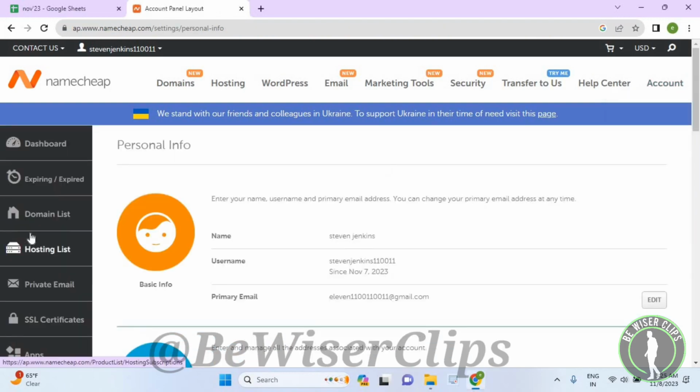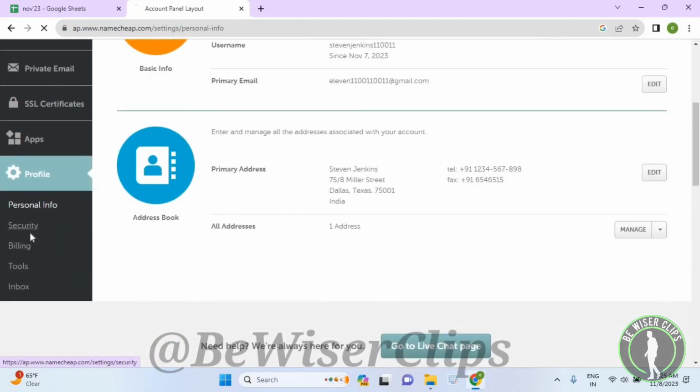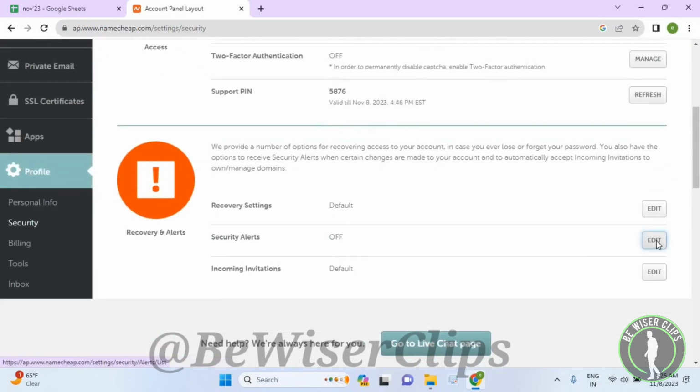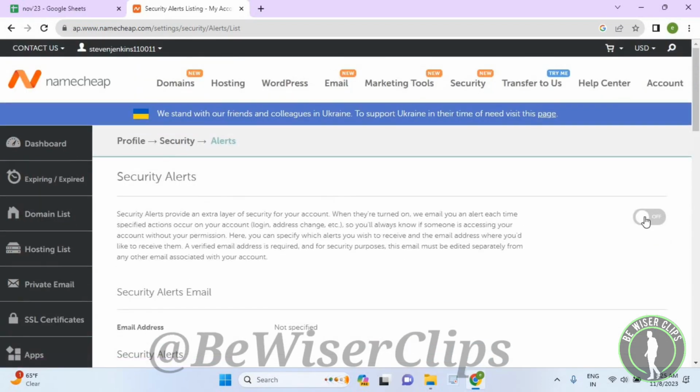Now get on your left side, scroll down till the last, select security. Now get on your right side, scroll down, select the second edit option. Now select this button right here.